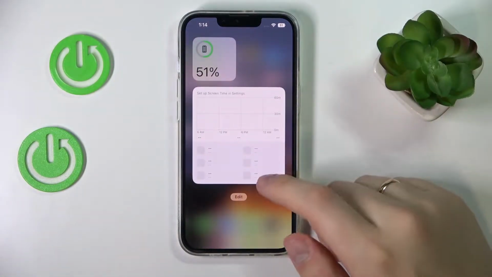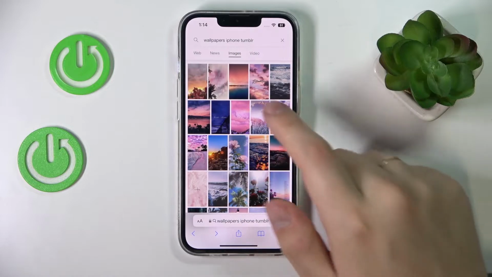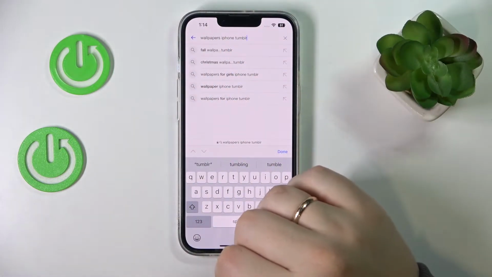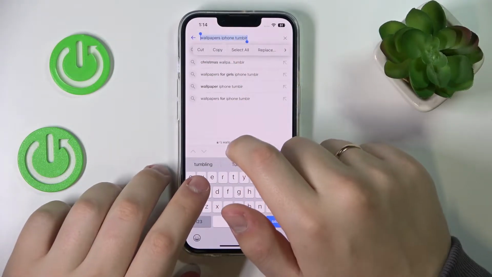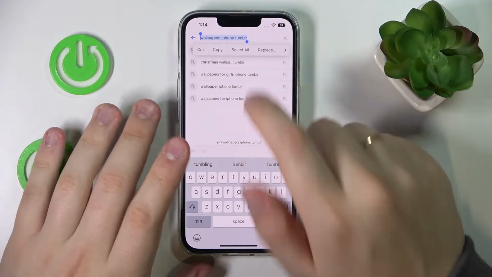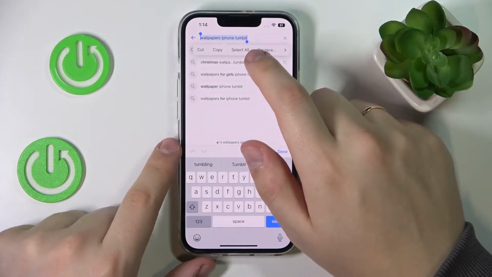First of all, let me open something to copy. I'll just open the browser. Let's say I'll copy this little sentence. Basically you just double tap, and everything will be selected, everything in the typing or search bar that you have tapped on.